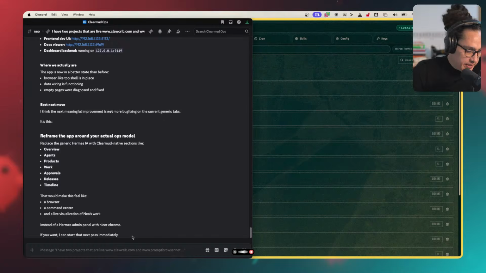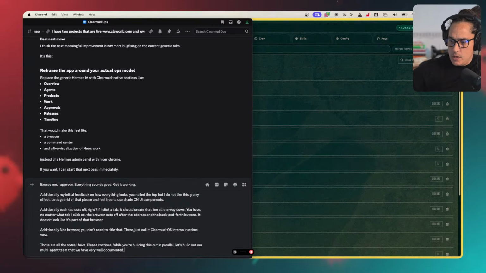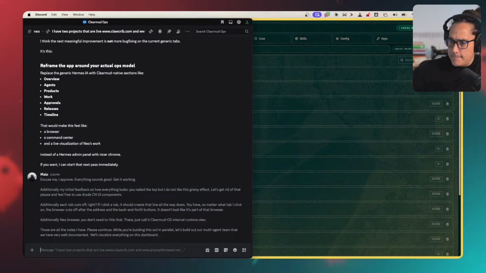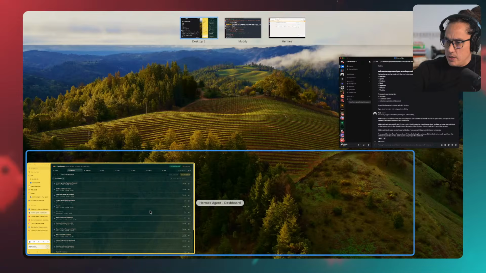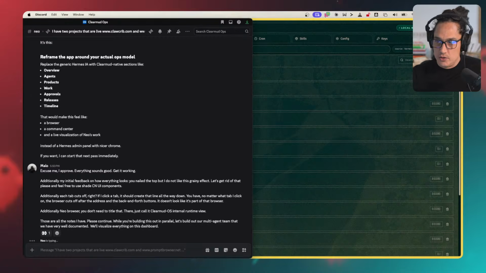And while you're building this out in parallel, let's build out our multi-agent team that we have very well documented. I want to be able to visualize everything on this dashboard. All right, that's probably going to take a while to work. So let me continue what I was doing.